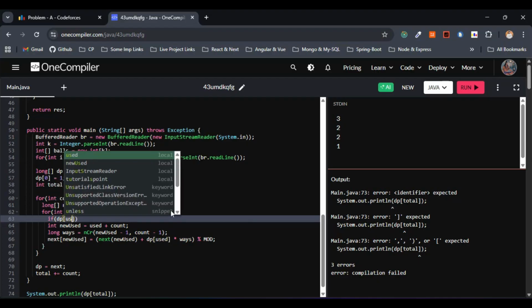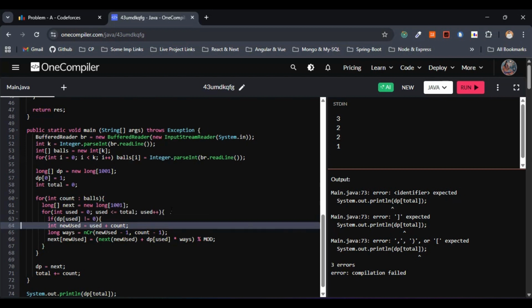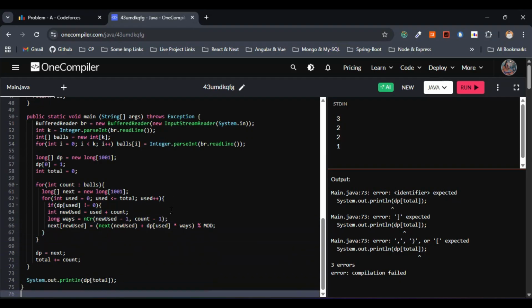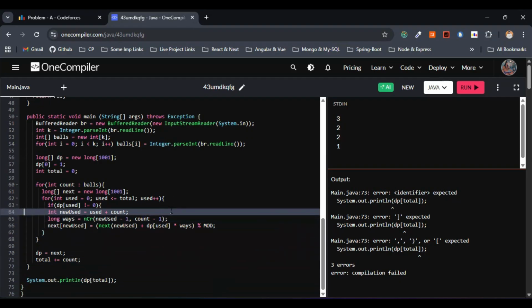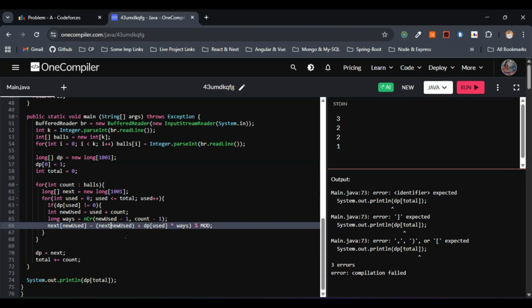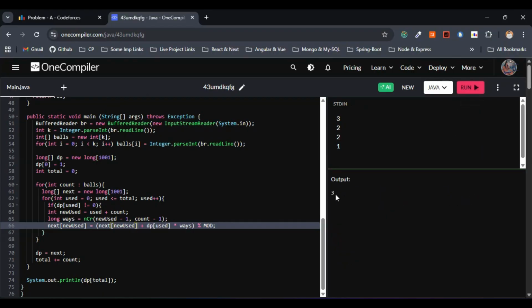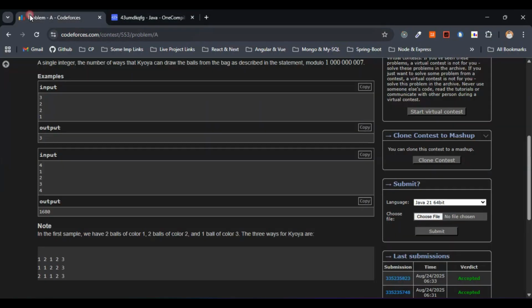So this one has to be dp of used here. I have to consider if not equal to 0, right? So this is fine. Now we have one more flower bracket here I need to consider, right? So this is fine. Now one more thing is here, next of new use, this has to be within the array, not within the parenthesis. So this is fine. Now let me run this one. Yeah, we are getting the correct output, right? See, 3, right? So we are getting the perfect output.